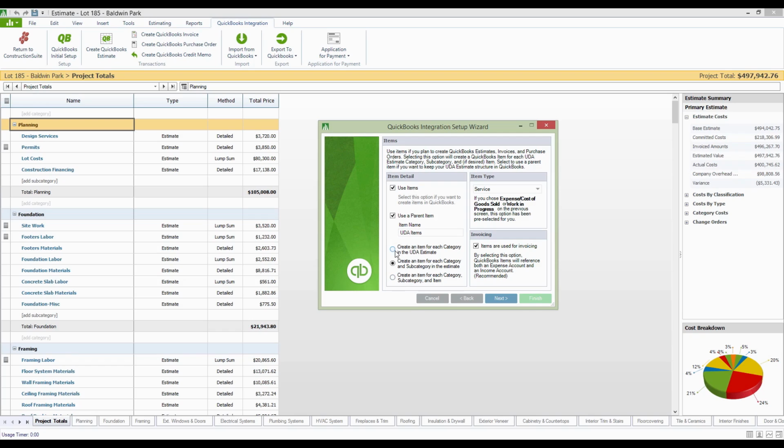So if you wanted to start with categories and eventually move up to using categories and subcategories, that's great. You cannot, though, go to the highest level of detail and step down easily, because once the items are created in QuickBooks, they are there. They exist. Changing this setting isn't going to go through and remove them. Keep that in mind as you're going through this process.